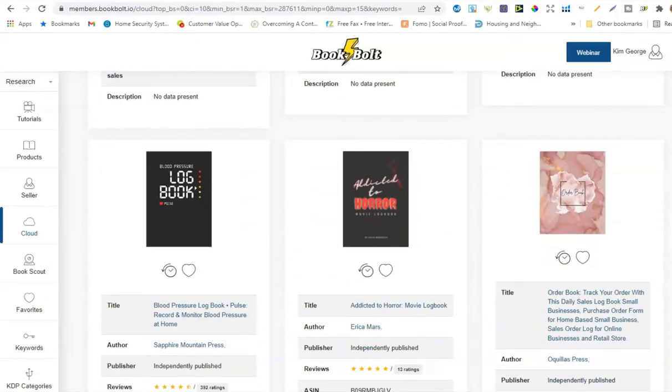So that's selling. Now, this is one that I think is very clever. This is a logbook that somebody came up with the idea and said, okay, you know what, instead of doing passwords, instead of doing all of the generic things that everyone else is doing, I'm going to take a different approach. And I absolutely love the fact that they came up with a logbook for horror movies.